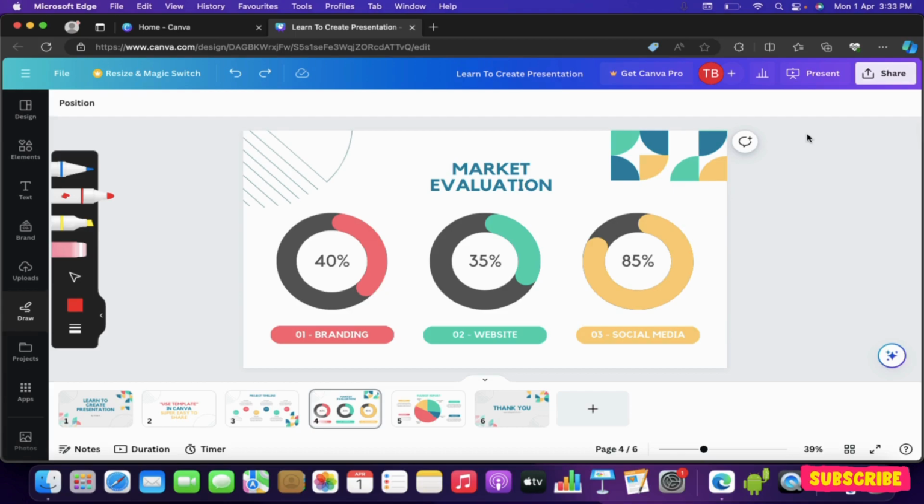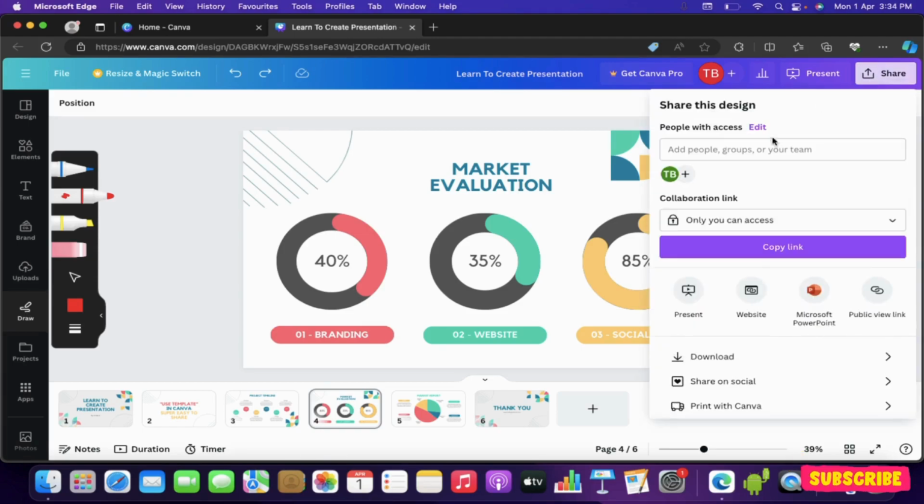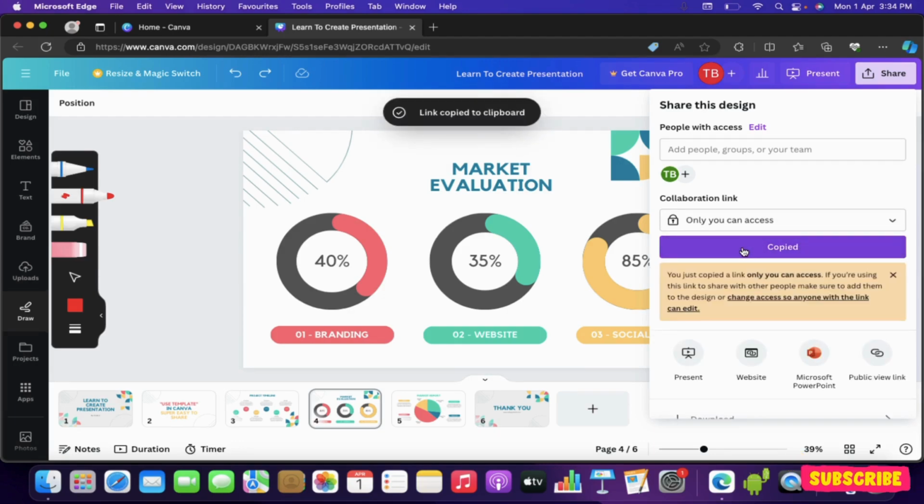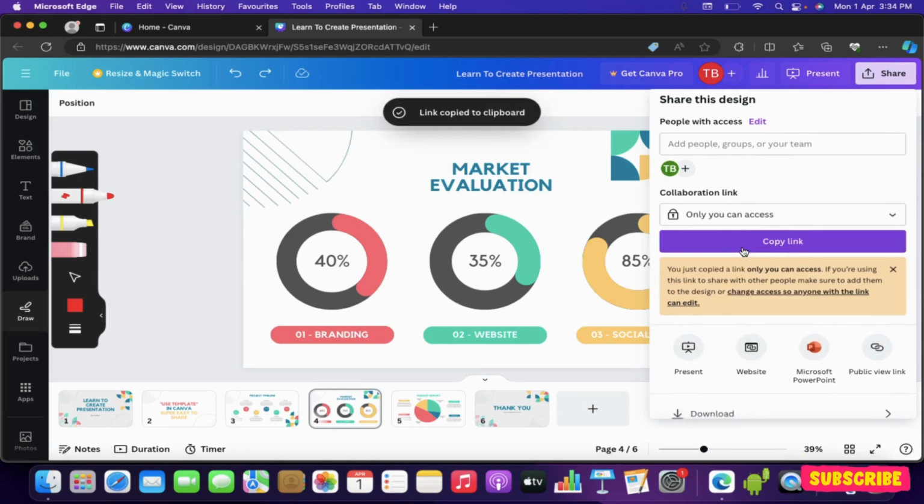Guys, if you want to share this PowerPoint presentation with your boss or even your teacher in school, then you can easily do by just clicking on share button over here. And then guys, you need to copy the link, then share this particular link with your boss in the office or your teacher in school, and you can easily create this kind of presentation and you can easily share.